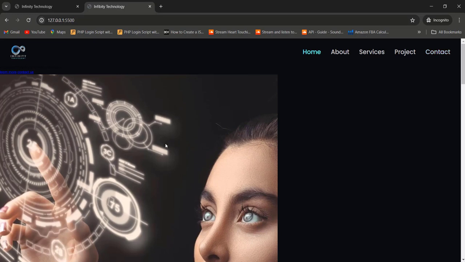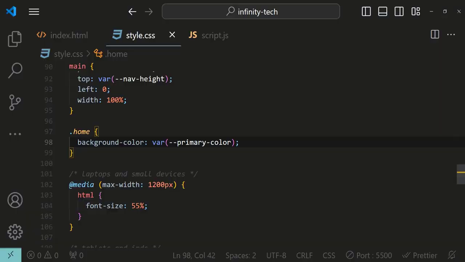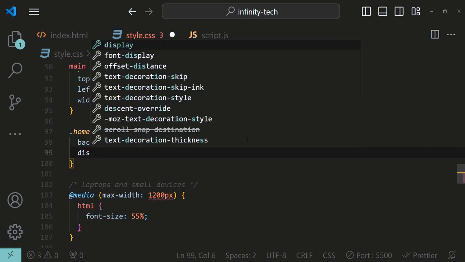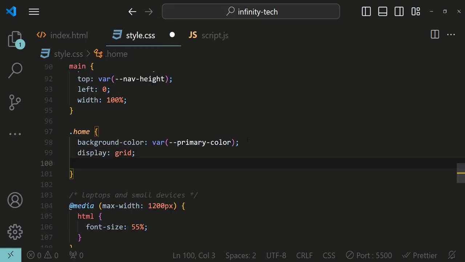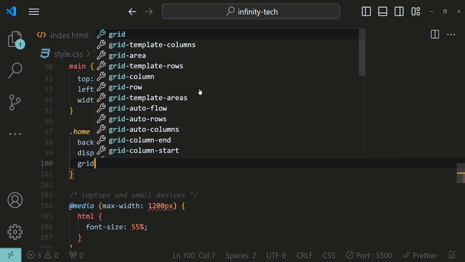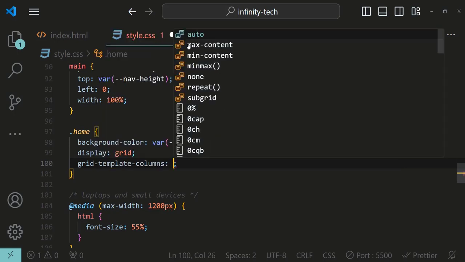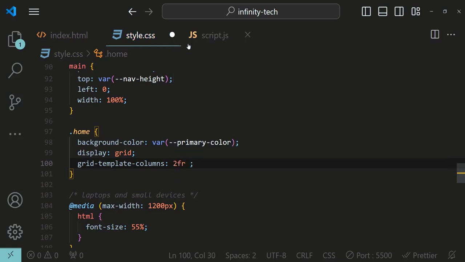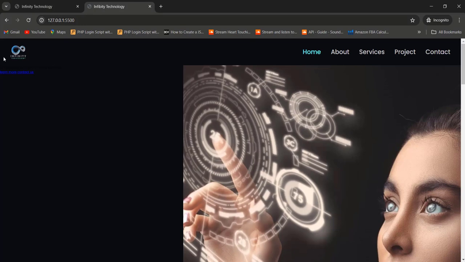Okay, now we have to move this image to this side and these contents to the center. To do that, for the home section we are going to set display to grid, with grid template columns. We are going to divide the width into 3 parts. 2 parts will be assigned to the text and 1 part will be reserved for the image. So 2fr and 1fr. Okay, so this is the text and this is the image.